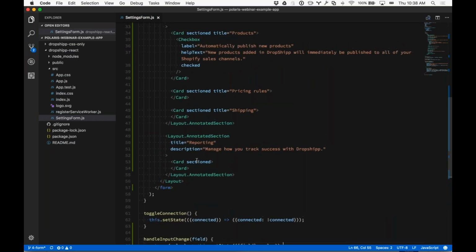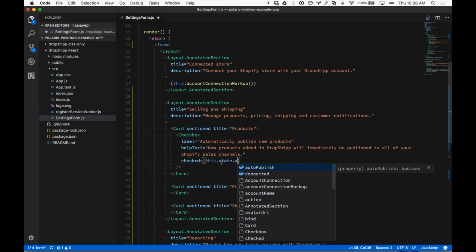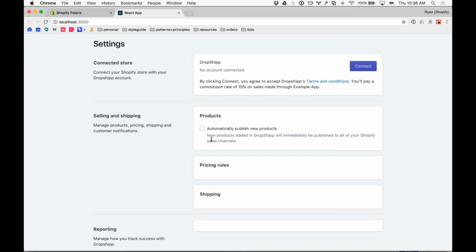Now we just need to make use of it in the checkbox. So instead of this being permanently checked, I'm going to make this based on our state, autoPublish. And I'm going to say onChange, we're going to call handleInputChange, and I'm going to say to update the autoPublish key. Cool. So now if we go back, I changed this to be unchecked by default. So now if I click it, yes, it changes. That's great. We have a checkbox that works.